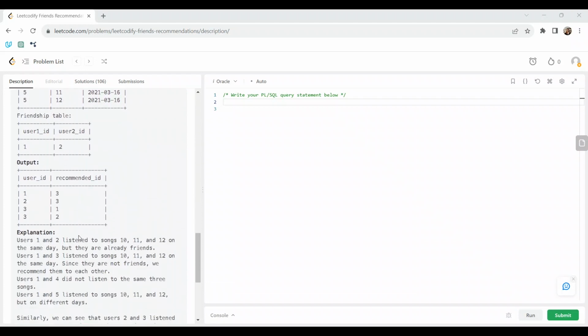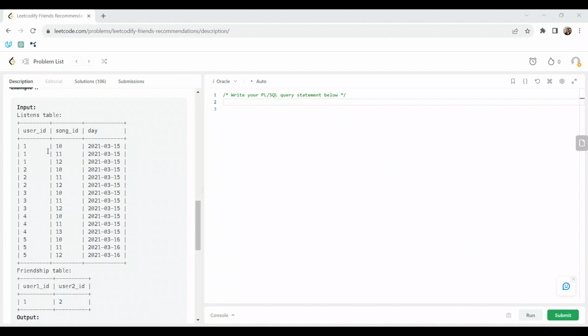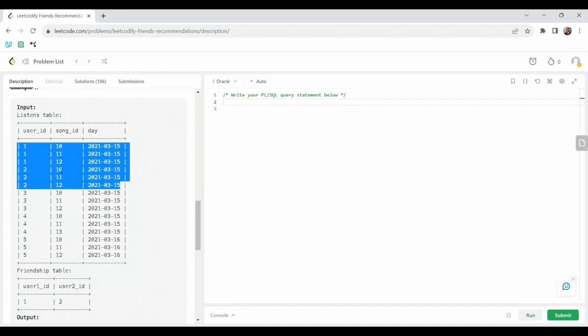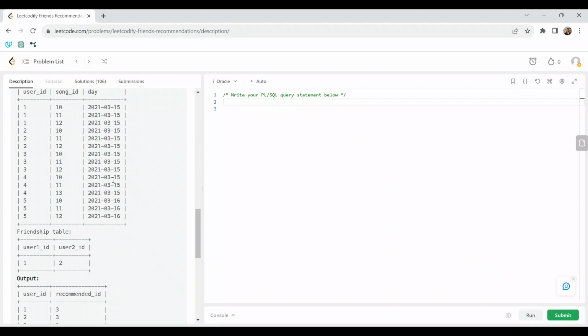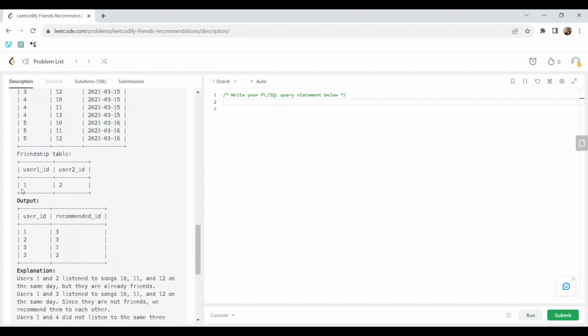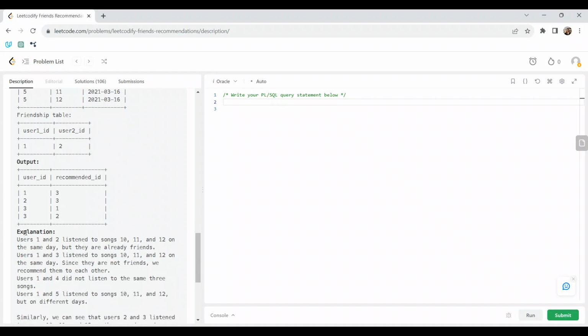Here's the example. Okay, so you see song ID 10, 11, 12. So let's say these two listen to the same 3 songs, also user number 3 on day 3. And then user 4 and 5 just listened on a different day. And so the friendship table has 1 and 2. 1 and 2 are friends already. And so the recommendation is that 1 and 2 should be friends with 3. Same thing with 3 should be friends with 1 and 2.